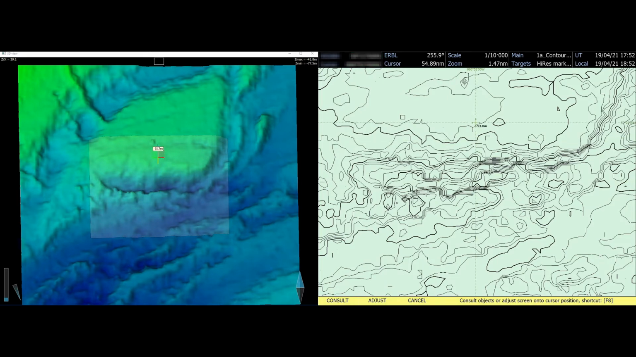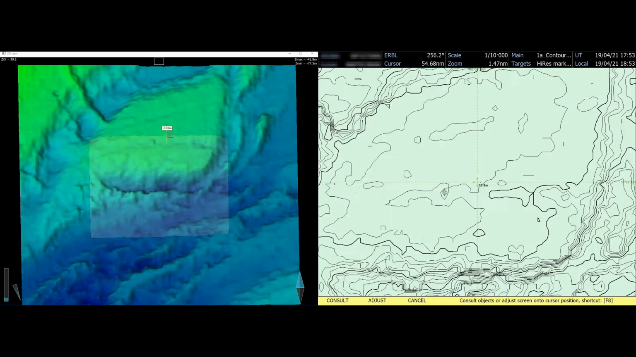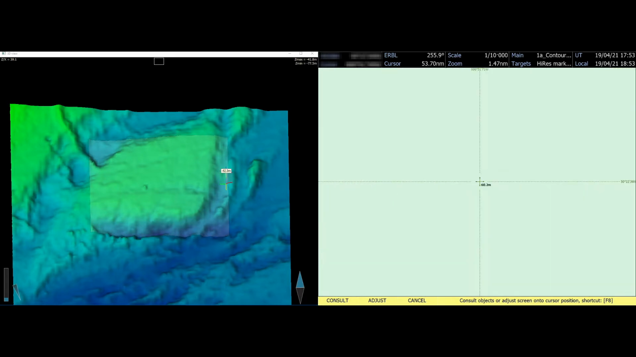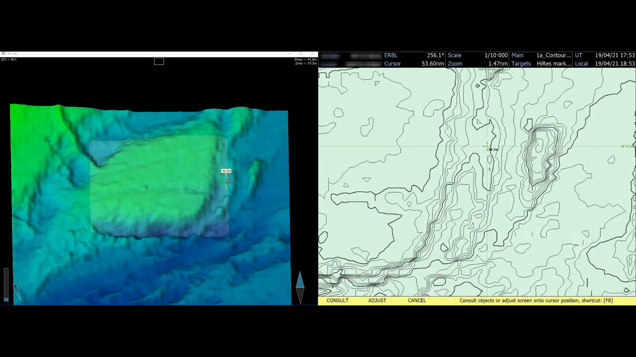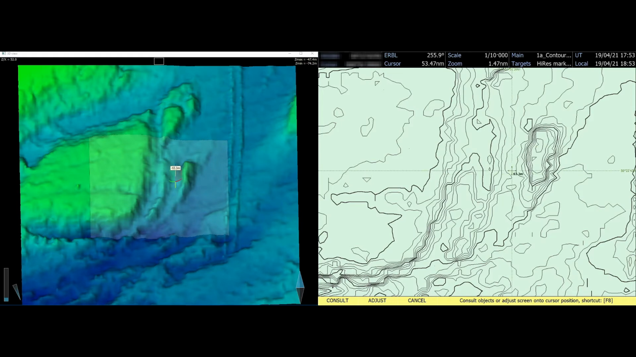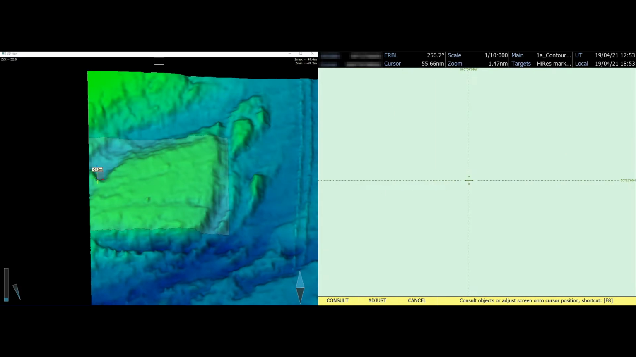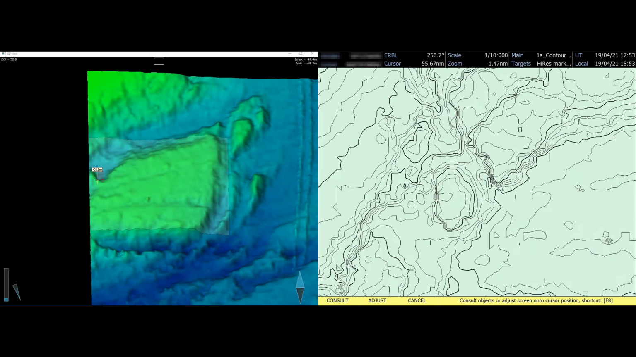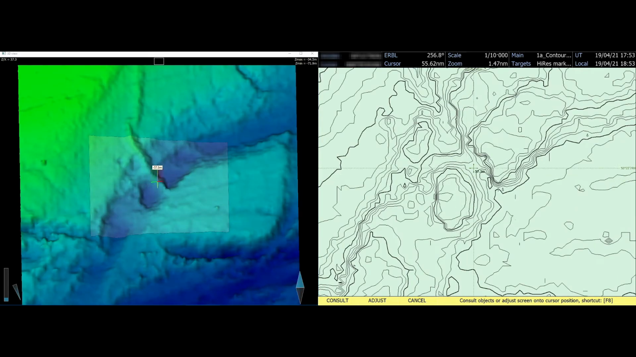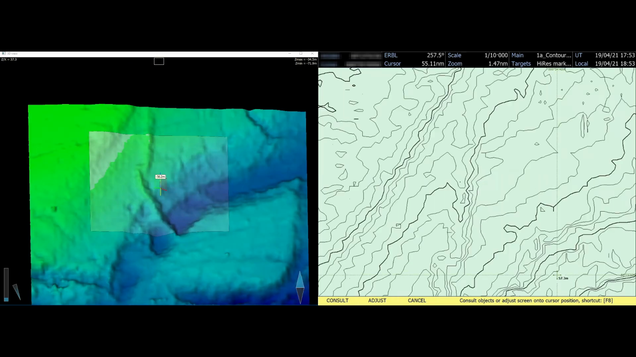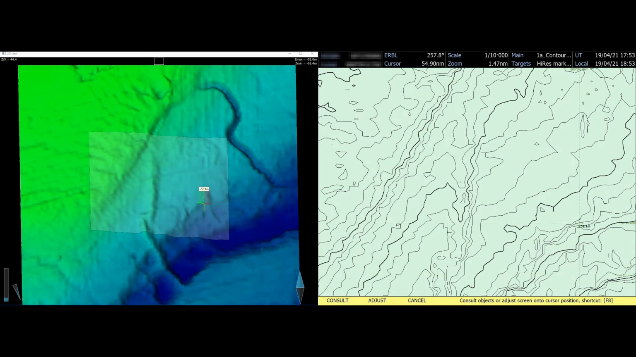So as we can see, we have a bank here 53 meters deep. We're doing this video in meters instead of fathoms this time, with further gullies and banks to the east side. And to the west side we have more seabed features popping up at us. On top of that bank it looks like we've got a wreck.